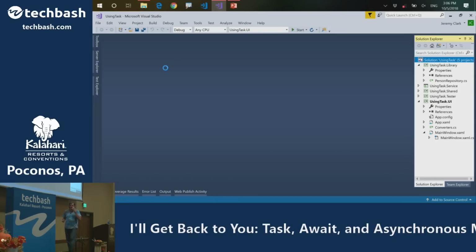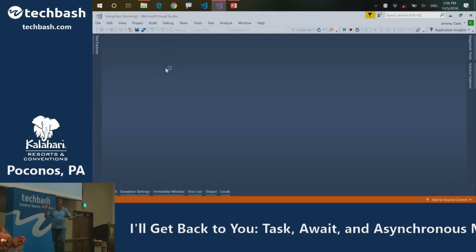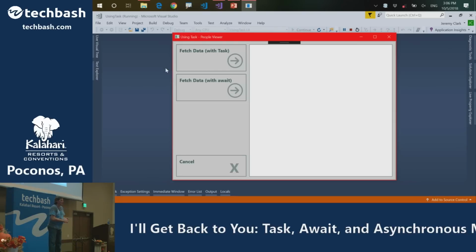Let me just run the application. I always amaze people with my UI development skills. So this is a WPF application that has 3 buttons and a list box. Right now, these don't do anything, and we're going to change that. Now, you'll see I have a button for fetching data with Task and a button for fetching data with await. So we're actually going to do the same operations using both Task and await so that we can understand how all of this works a little bit better.